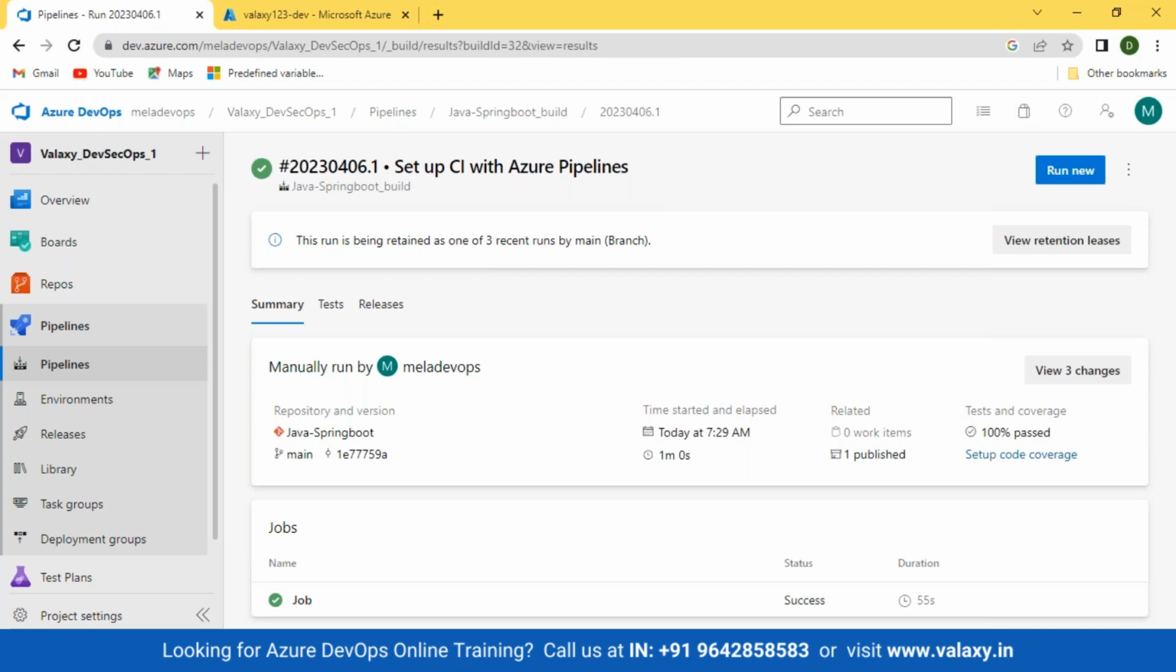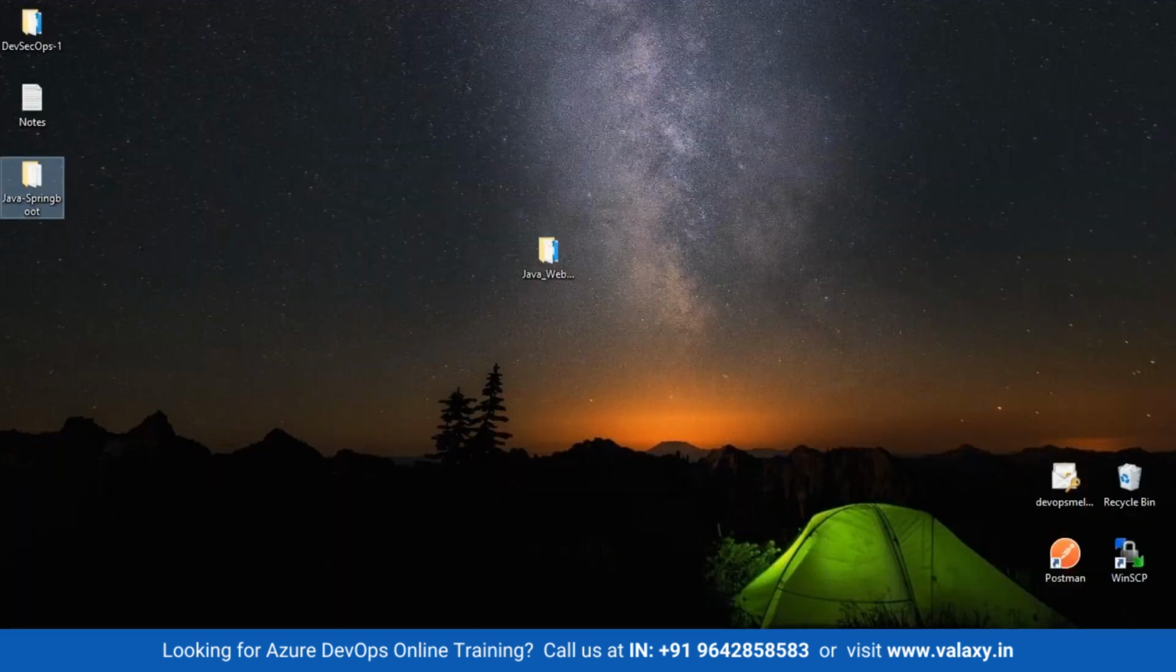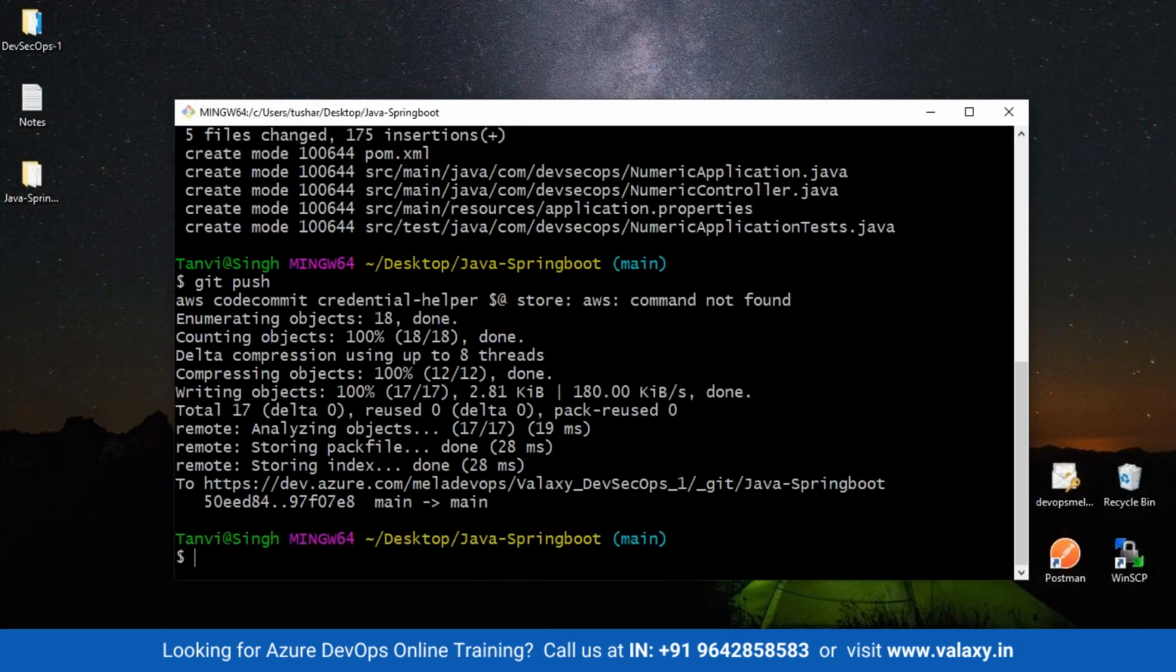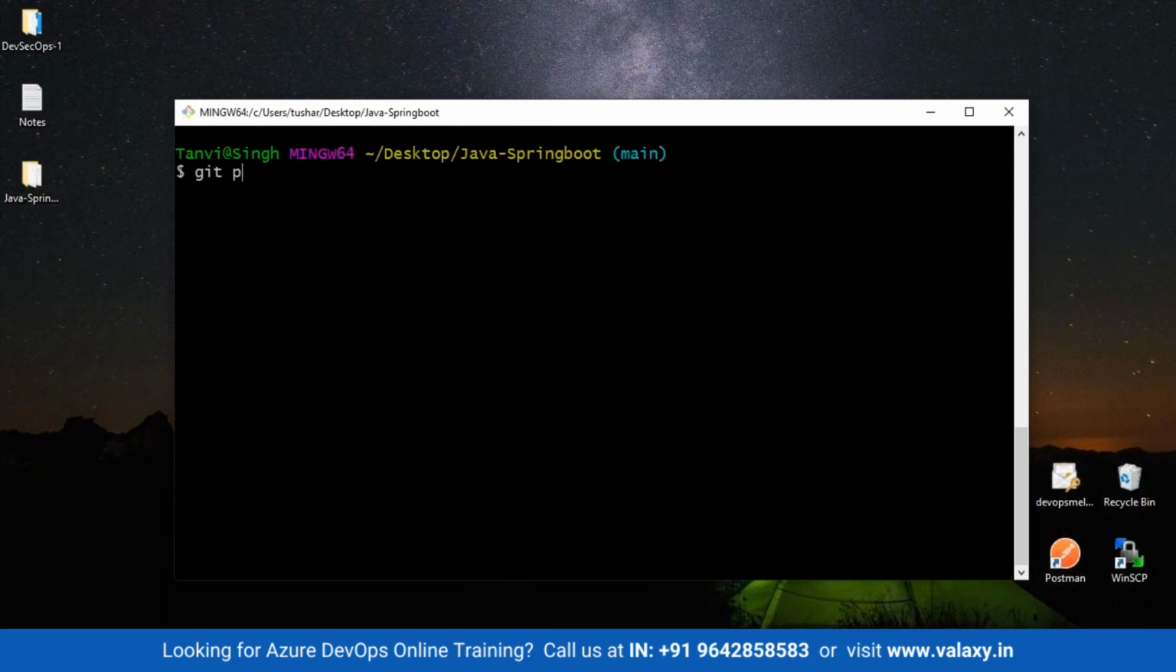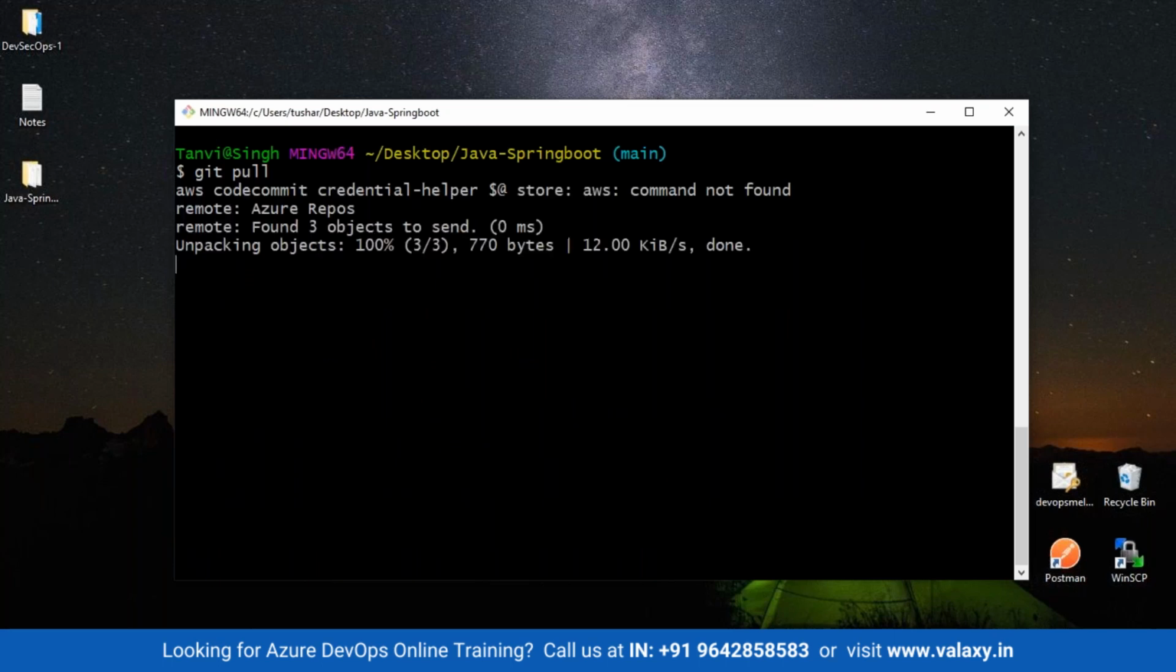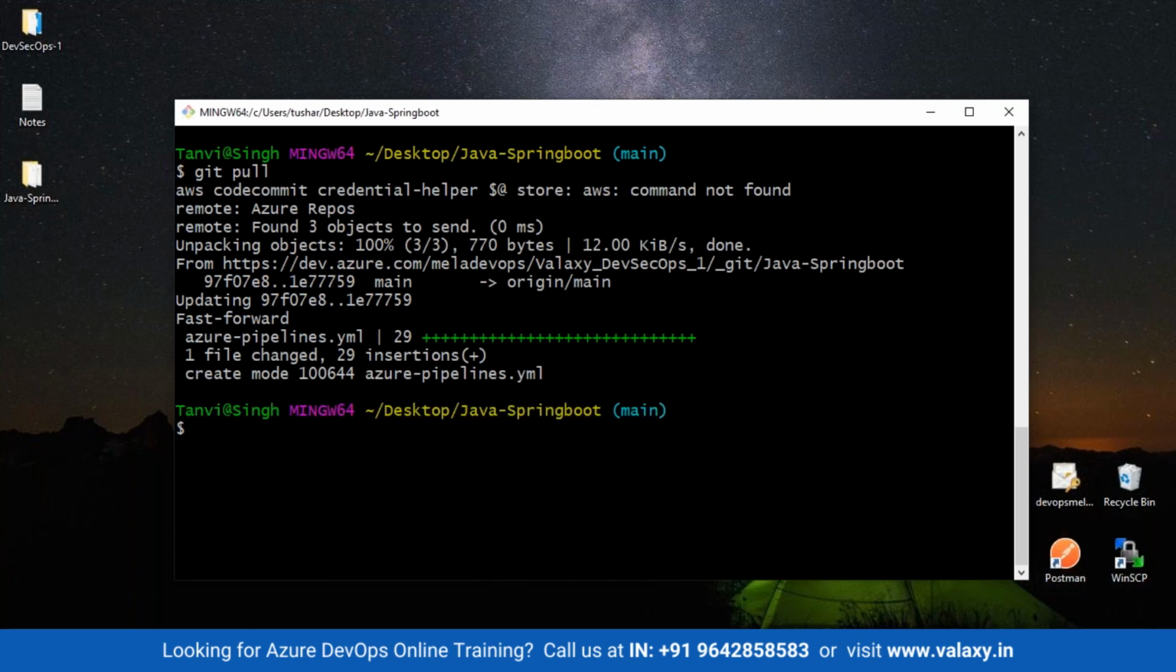Okay, so let's go and implement this code coverage tool. Now, in order to implement, I'll have to come back to my local. Let me do a git pull quickly. Why am I doing git pull? Because there are incremental changes now.